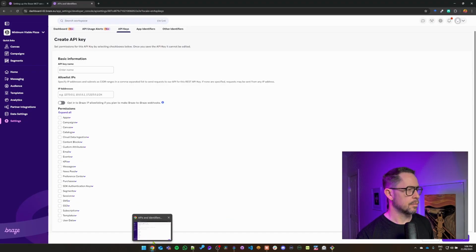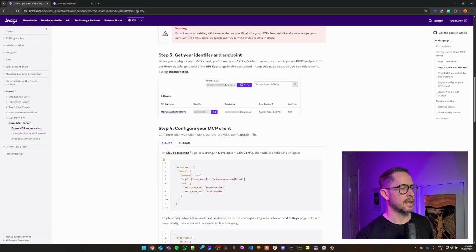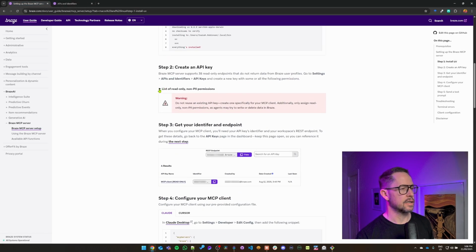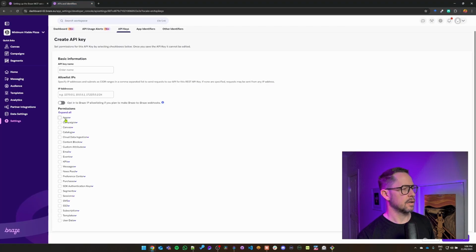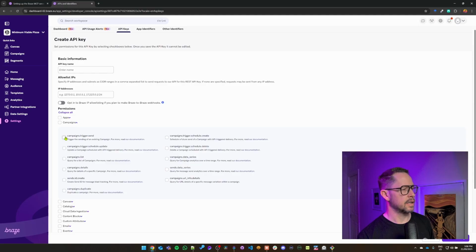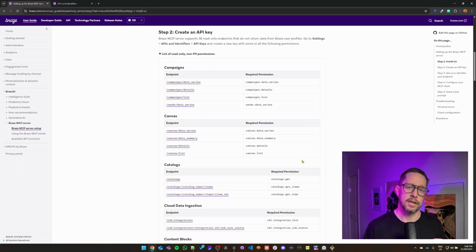But in this case, Braze has actually specified exactly what you should put in there. There's a little drop-down list just here, and it goes through, you want campaigns.data series, campaigns.details. So under campaigns, you'll be able to click into here and click the exact ones you need for that key. They're very specific about what you should select, and it's likely because an MCP server can access anything you give it permission to, so you don't necessarily want to give it permission to things that it shouldn't have access to.